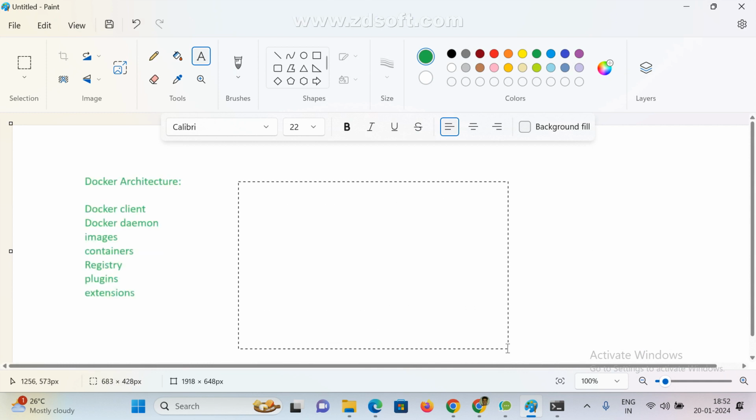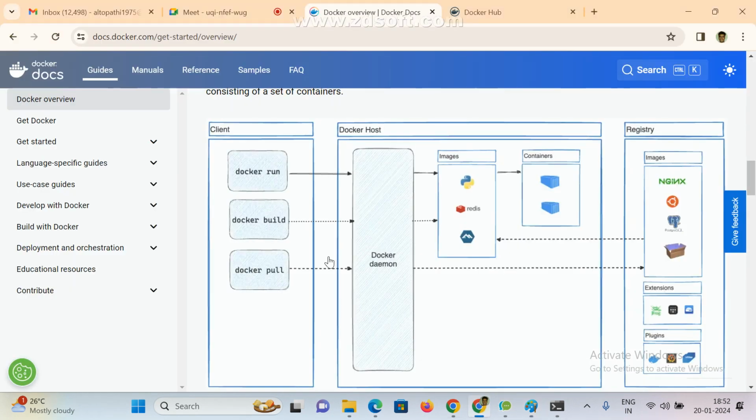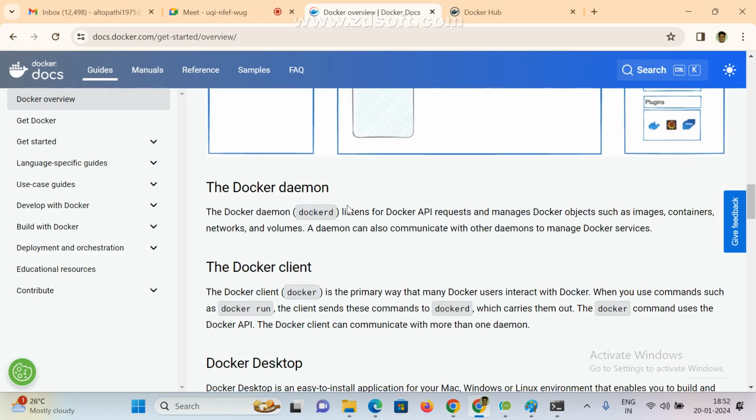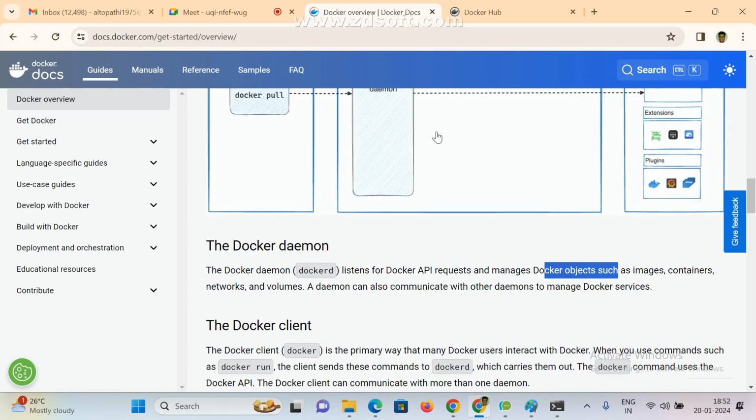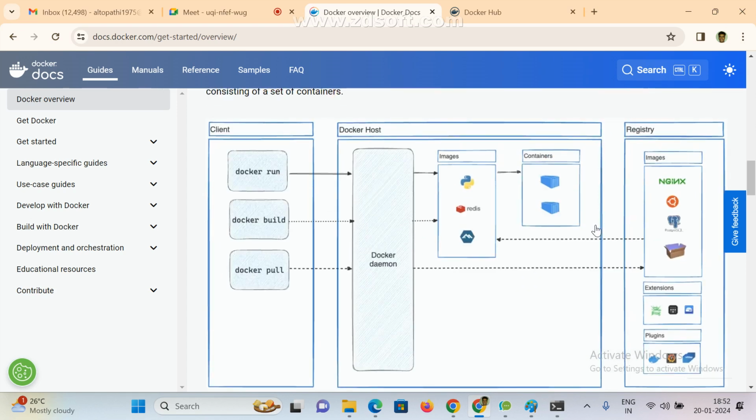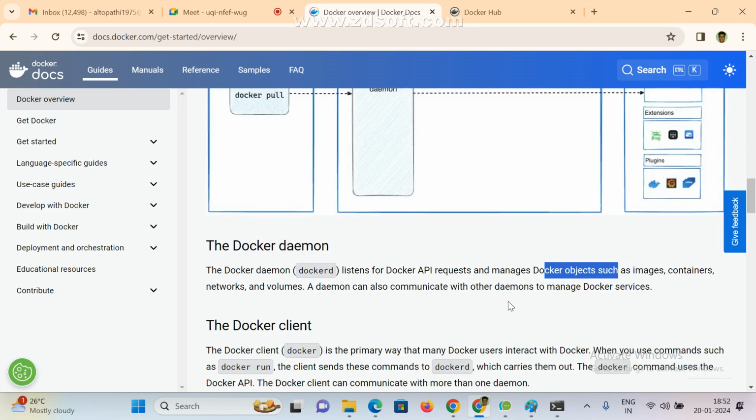Now you know what a Docker daemon is, what a container is, what an image is. So very simple answer, just remember one line. What is Docker daemon? Docker daemon listens for Docker API requests and manages Docker objects. So Docker daemon can handle all these objects: images, containers, registries, volumes, networks, everything. Docker daemon can also communicate with other daemons.